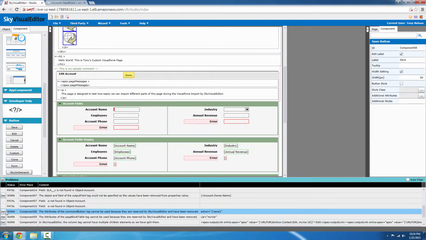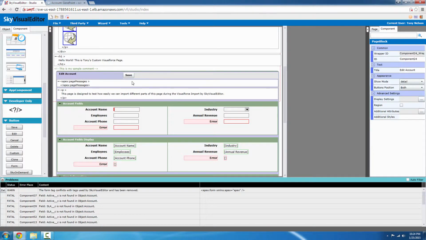That's fine. I can delete that warning. And as I do that, that save button is no longer highlighted in yellow. So that's how you handle the warnings as you deal with them: if there's something that you can quickly fix, fix the warning and then delete the warning, and it will remove the little icon to show you what's happening.